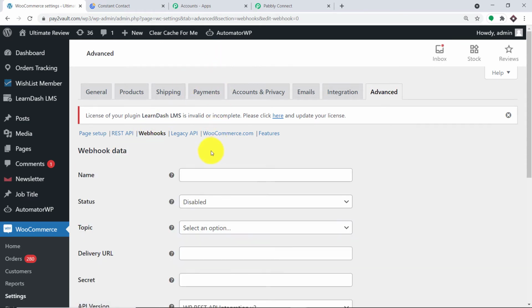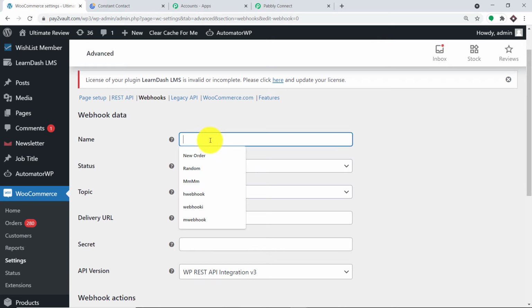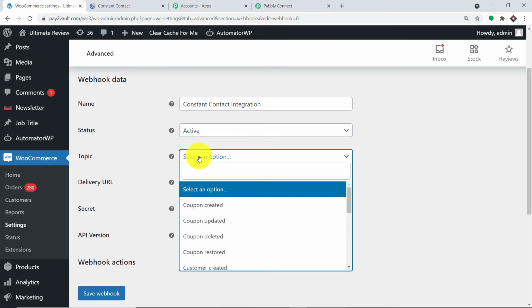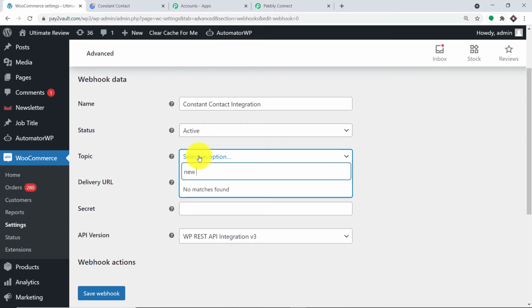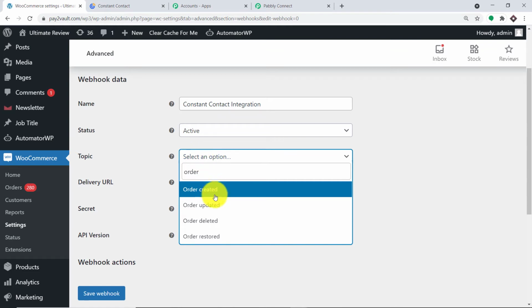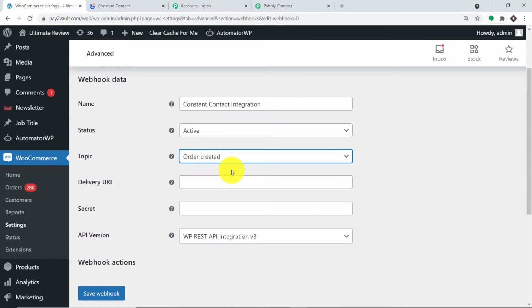Okay, so first of all, we have to fill in all these details. I'm going to give a new name to this webhook. How about constant contact integration? Of course, you can give any name according to your discretion. Now in the status, let's make it active. Now in the topic, we just want to send the data when a new order is created. So new order, or order created, yeah, this one.